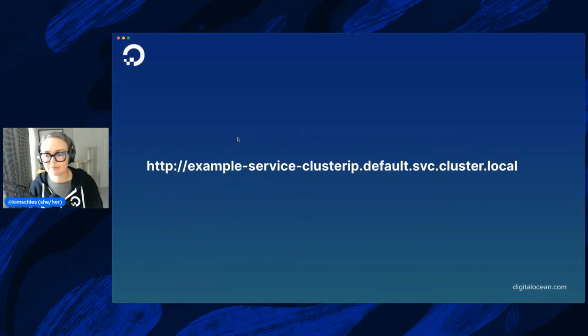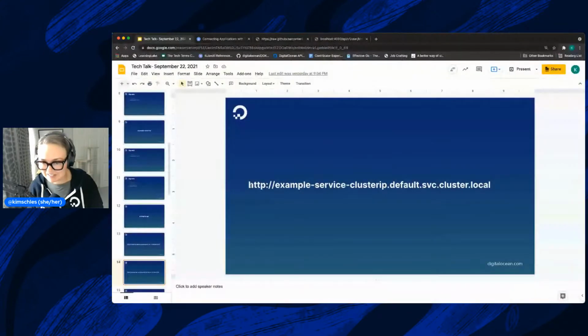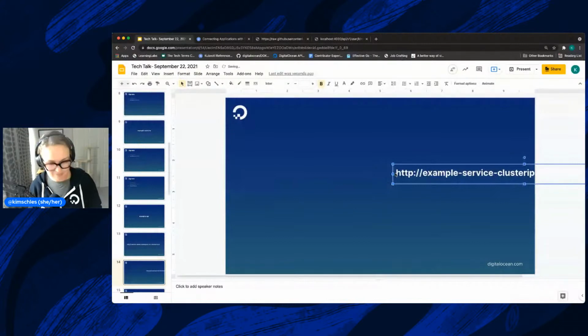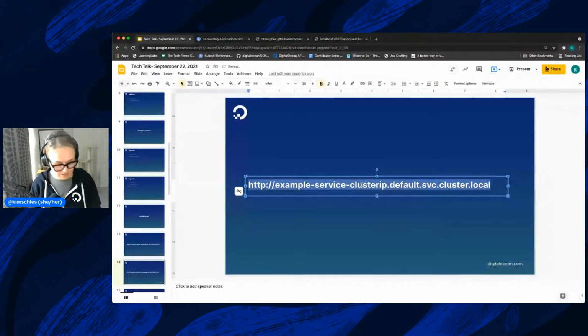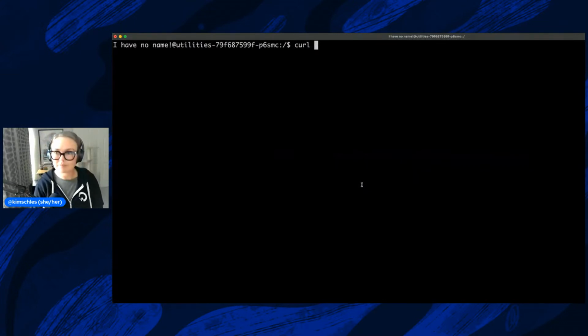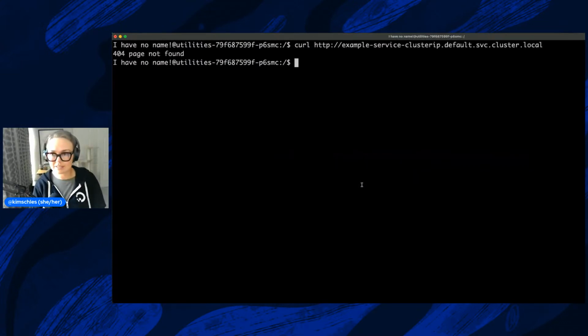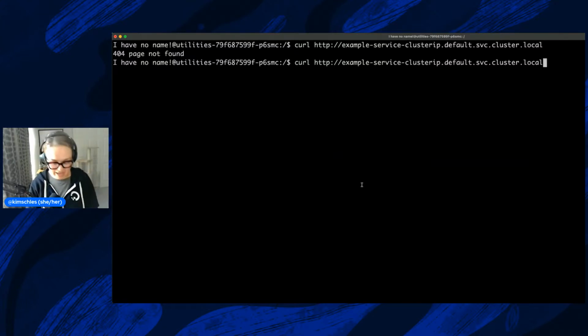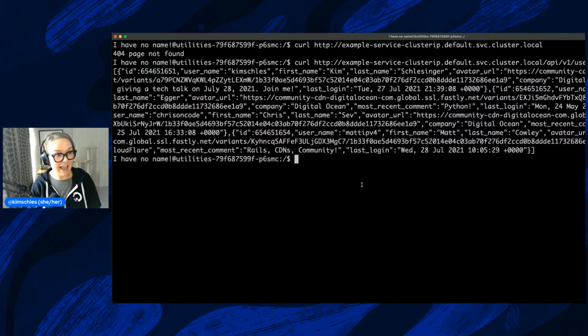Sample-service-cluster-IP. Okay. Why don't I just copy this? Okay, copy. And all right, let's see what we got. Oh, it says 404 page not found. That's actually the response from my API. I forgot to add the endpoint, which is API v1 users. Hey, there's my data. And if I wanted to format it, I could use JQ.